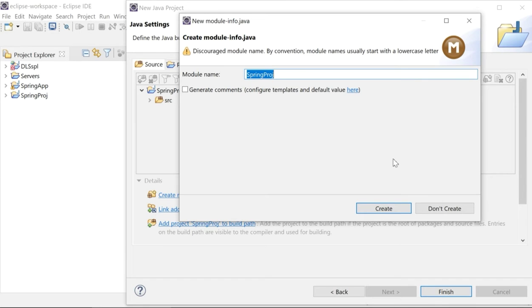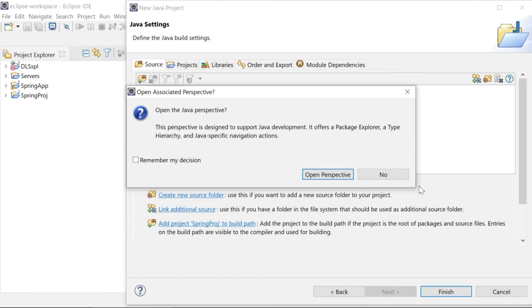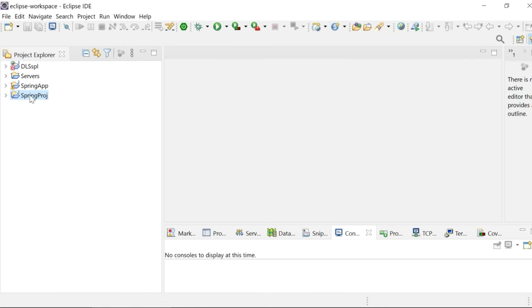It asks you for an option to create a module. We don't need it right now, so click on don't create. Then again, this is for any templates. So it asks whether you need to show any templates. So click on no. Now you can see the Spring project, the new project is created.